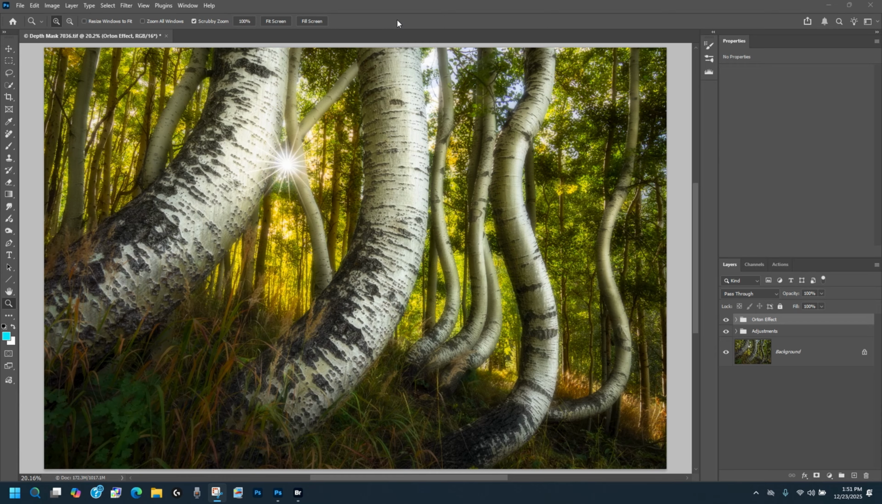It's a mask I use often, especially on forest scenes like this, captured at one of our Colorado workshop locations. Now I'll show you the exact steps to create this mask yourself.